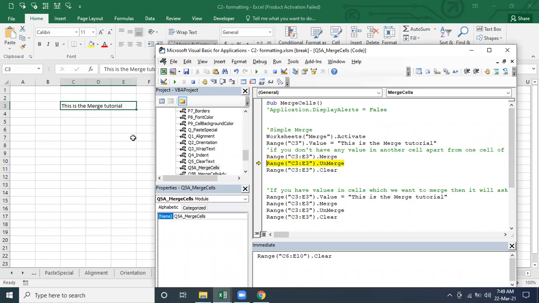Just see, it's only merged, but it doesn't keep the center. It's only merged, right? And second, I am going to unmerge, then click on it and clear the value. So it's going to clear that value.